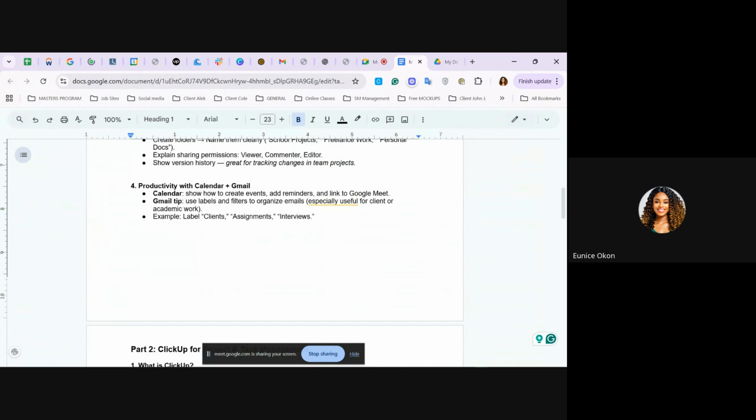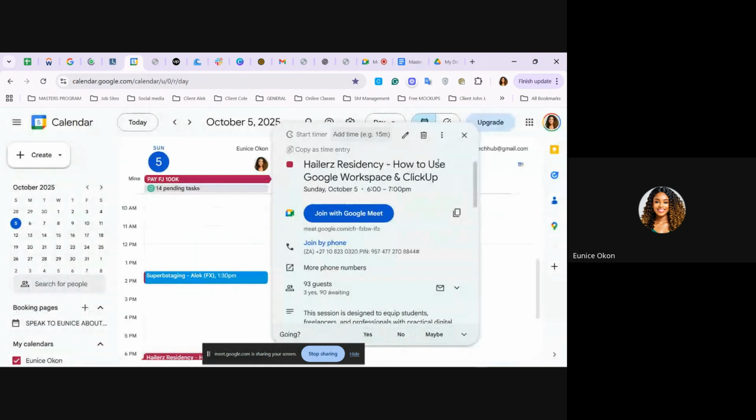Okay, so Google Calendar simply is your regular calendar. It's not a big deal. It's a no brainer. This is what it looks like. So I'm quickly going to show you my calendar.